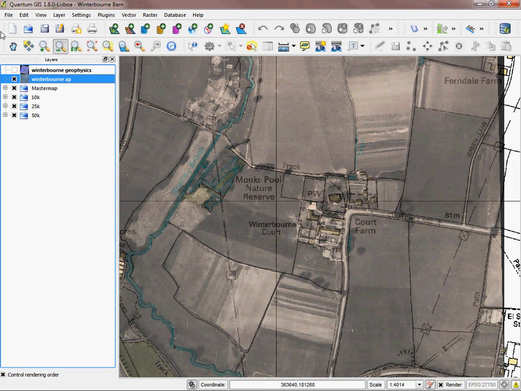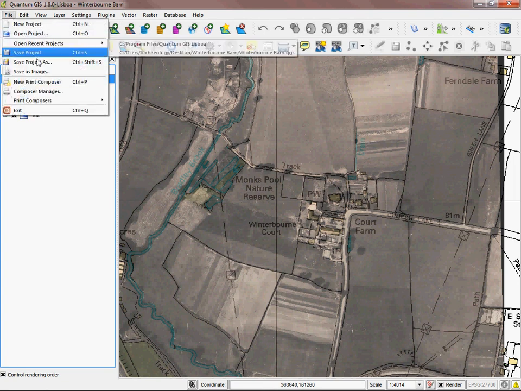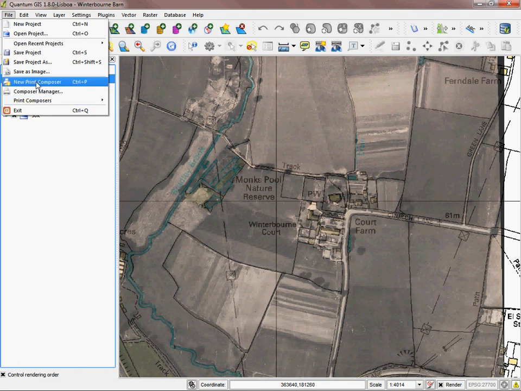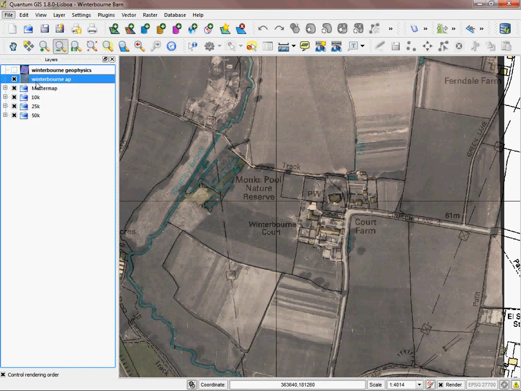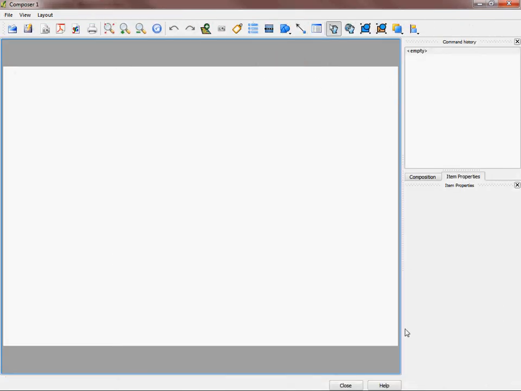What you want to do is go to File. You can save as image, which will save the screen, but actually you might want to add things in such as scale bars and north arrows. To do that, you want to go to New Print Composer. Click on that and you'll be brought up with this screen, or something similar. You want to add in a map first of all. So you want to go up to this, you should be familiar with this, add a new map.